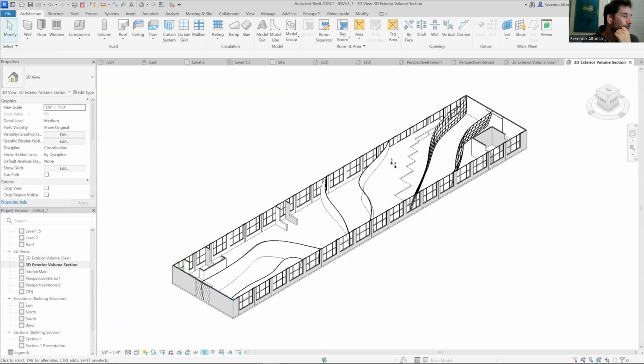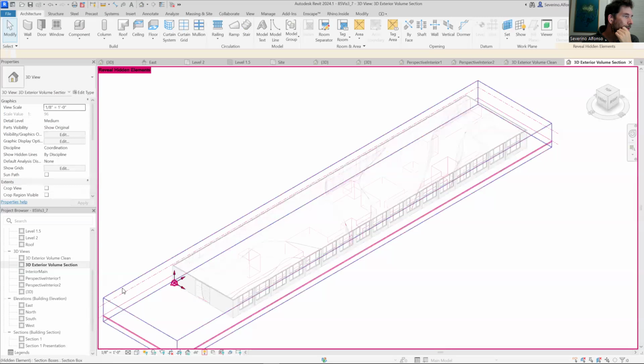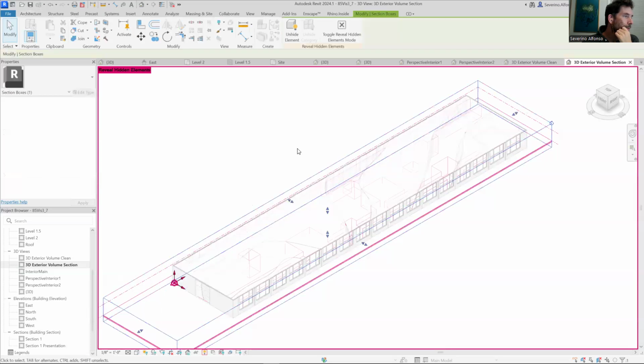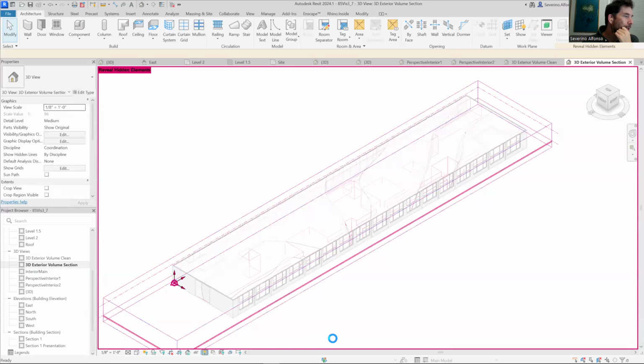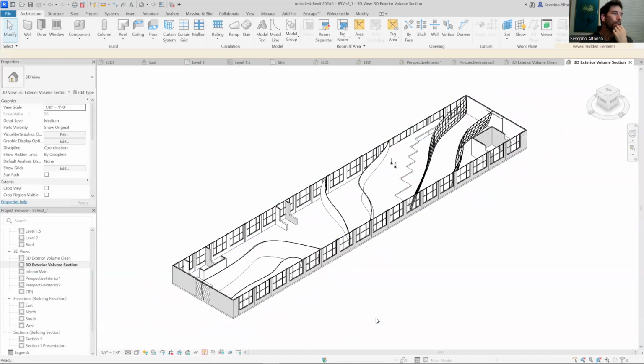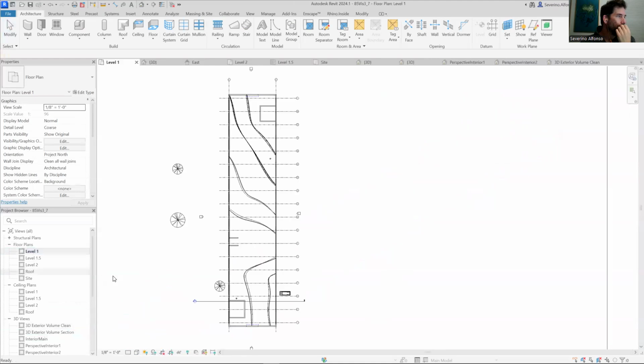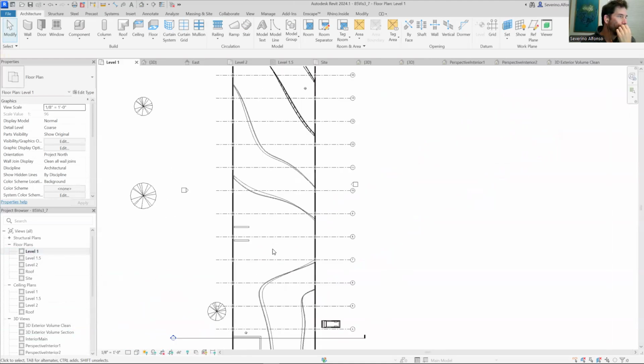You can again turn on the light bulbs, unhide the section box to manipulate in different ways, duplicate that view, and have another section box, etc., etc. So there are many things that you can do. Okay, let's create a stair. Let's go from level 1 to level 2.